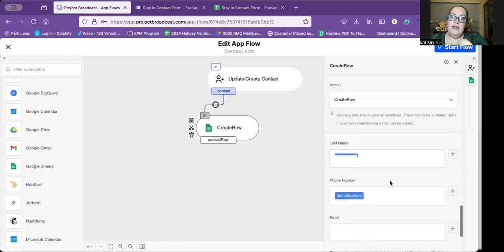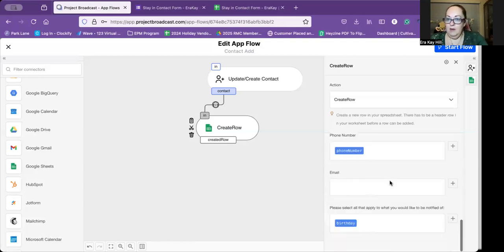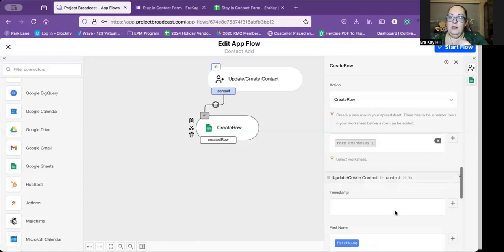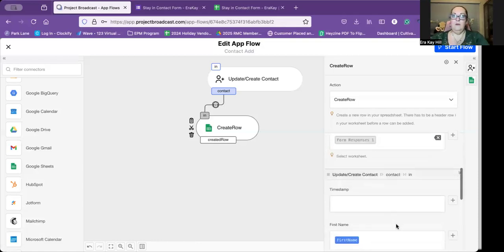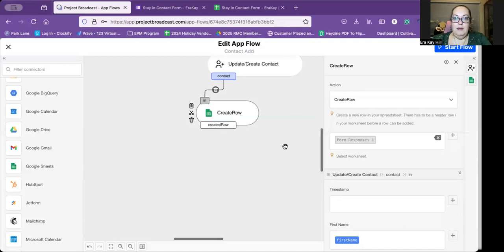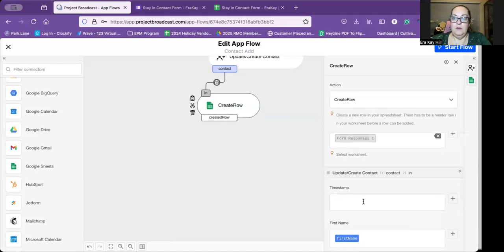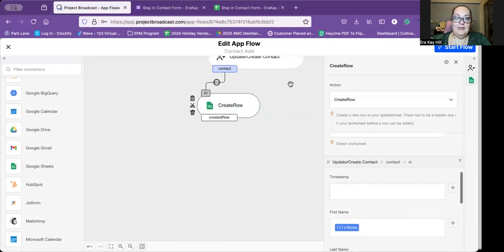Now, there were other things on my form that did not carry over to this. I could create additional lines for that if I wanted to. I prefer to just manually handle that. So keep that in mind. You'll want to make sure you're updating information on your forms as they come in. So that is how you create an app flow.